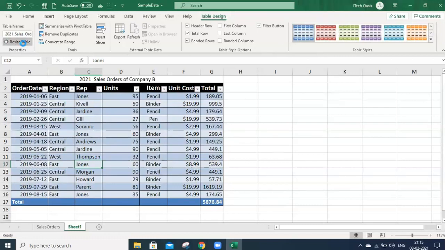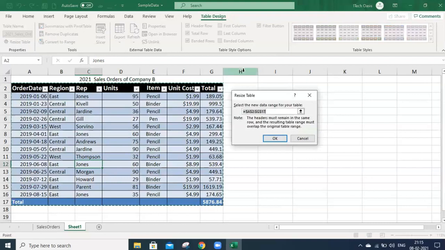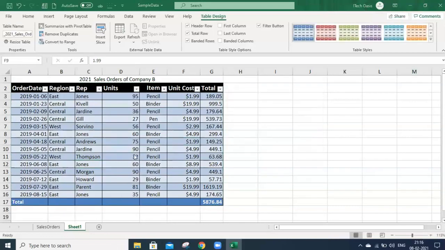So there is one resize option, which is resize. If you wanted to include any more rows or something, then you can make changes in the selection, so your selection will be changed. So this is a table data, and the specialty of the table I will show you. I will remove this total row here.